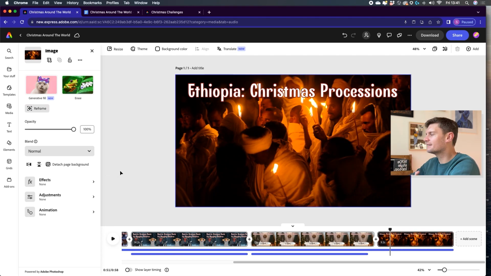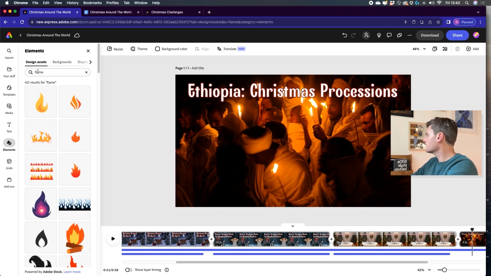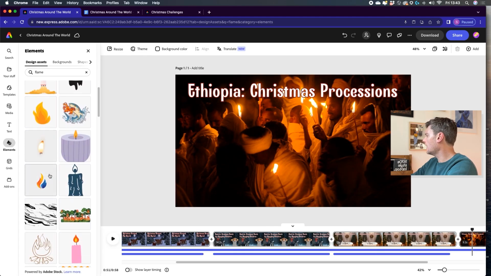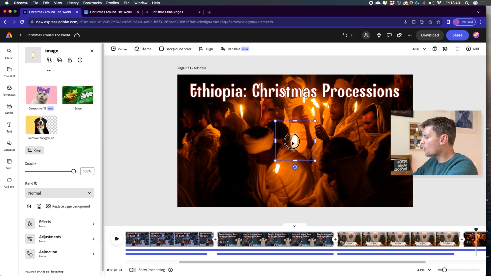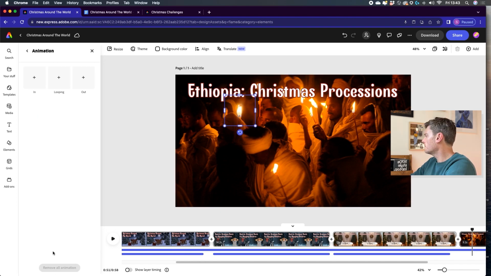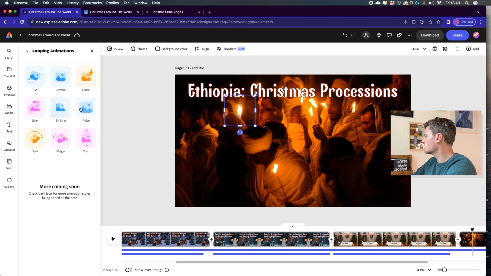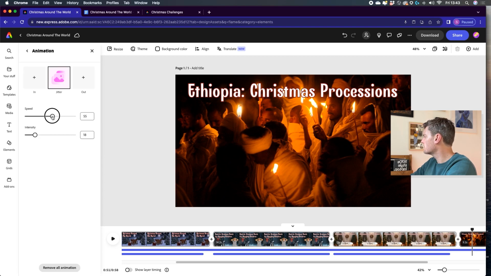And I've got a cool little tip for this one. So what I did was I went to elements and I searched for flame. And then if I scrolled down here, I had one which was actually really quite realistic. And it has no background on it, which is really cool because look what we can do here. Give it a bit of animation. Now keep it really subtle here. So it might be a little breathing one, for example, or it could be a little jitter, which I quite like actually. Keep the speed down. The intensity is already quite low, which is nice.